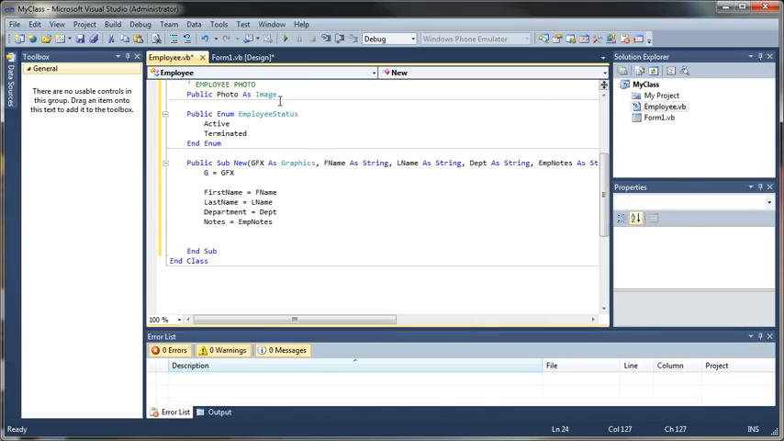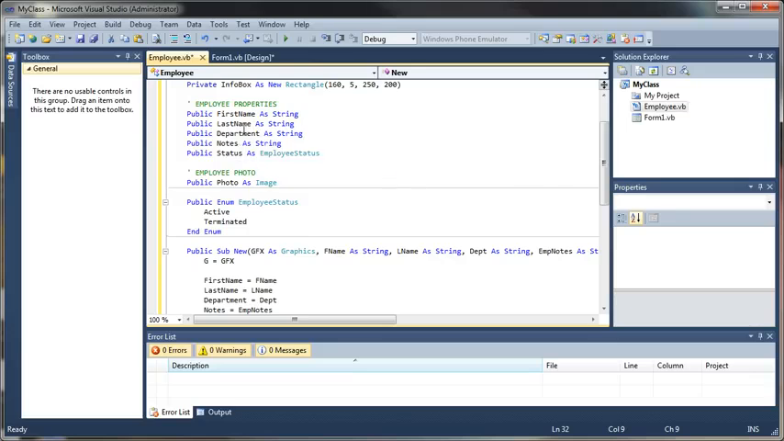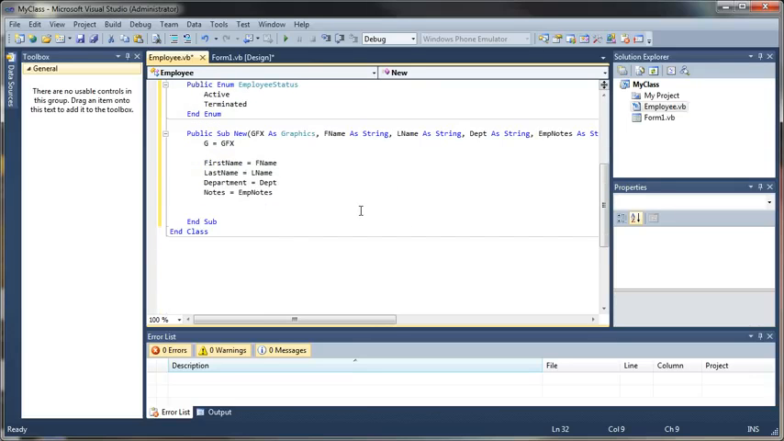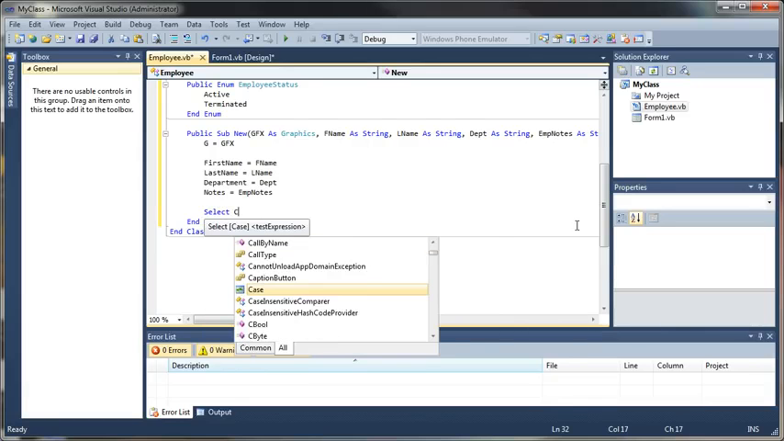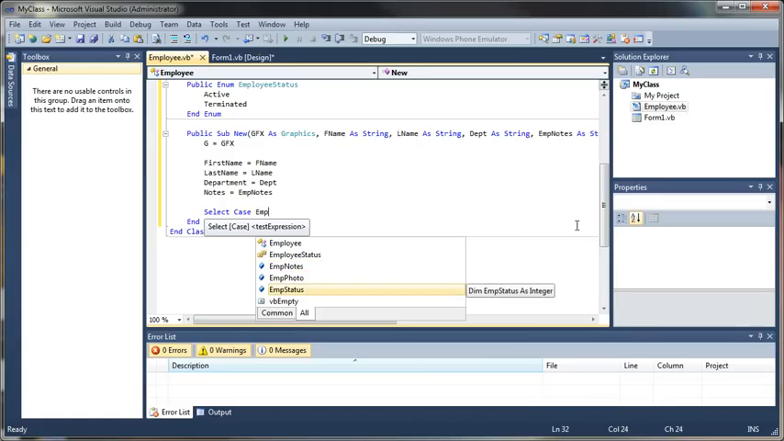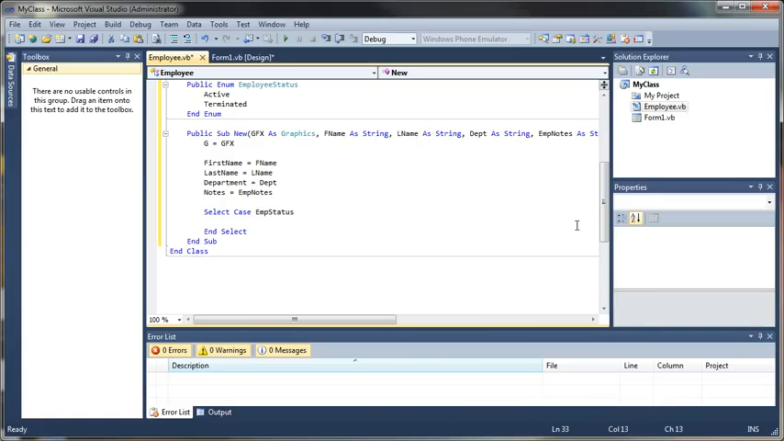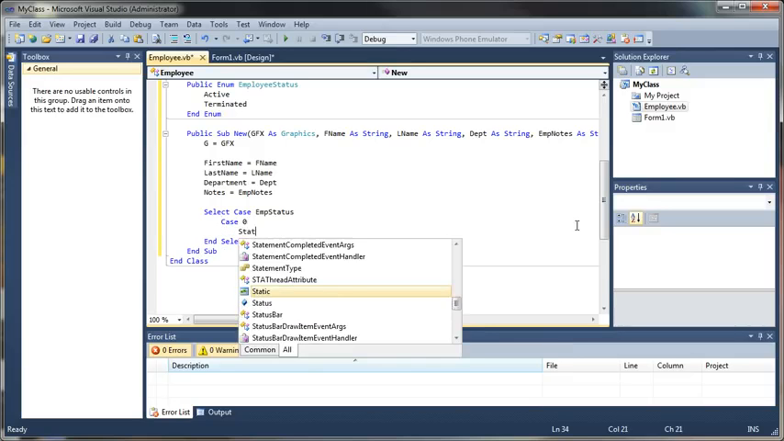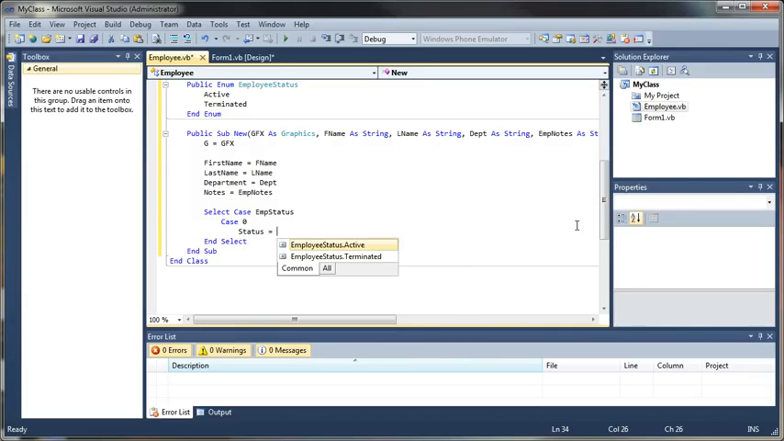So we're going to set this employee type based on that value. Since we have two possibilities, we're essentially just going to have 0 and 1 to pass through here. So we can say select case emp status, and then we'll say if it's 0, case 0, then status equals, and it's going to list our enumerated values here. If it's 0, then we'll set it to active.